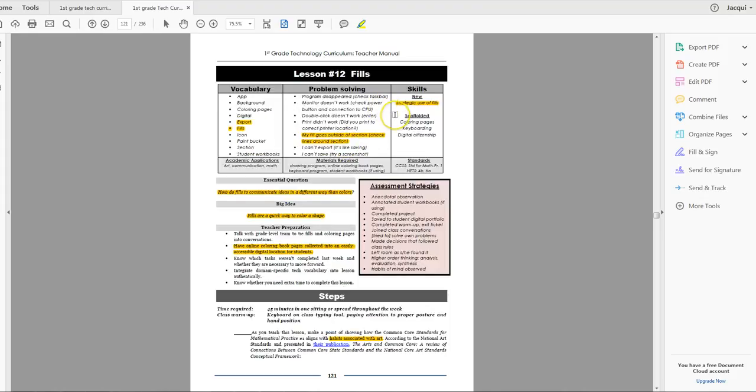The only new skill really is the strategic use of fills. Students probably have used fills just in other things they've been doing, but they may not understand how effective they are at accomplishing things. So essential question: how do fills communicate ideas in a different way than colors? And they're a quick way to color a shape as well as get thoughts across.